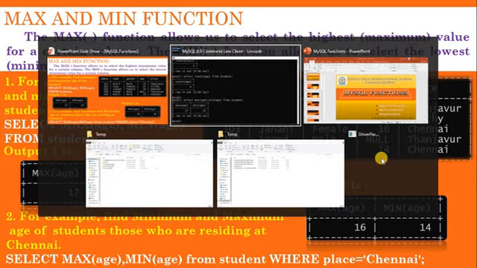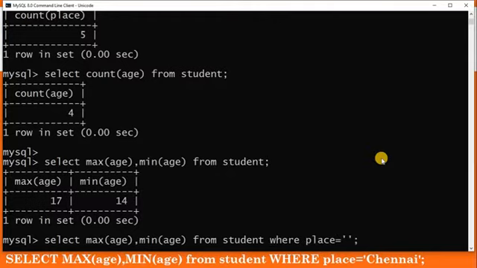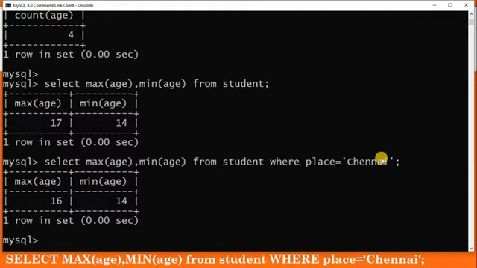See the query. Now our condition is place equal to Chennai. I am going to select maximum of age, comma, minimum of age from student. Now I am going to set some condition. What is the condition? My condition is place equal to Chennai. If we want to check some condition, we have to use the WHERE clause. So, where place equal to Chennai. See the output from the table: the maximum age is 16, minimum age is 14.